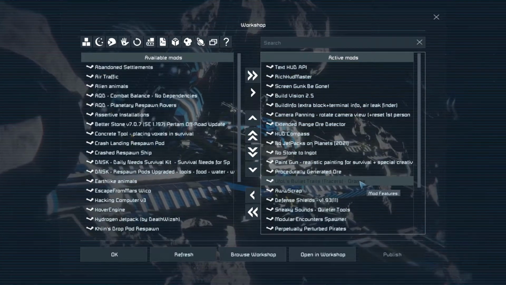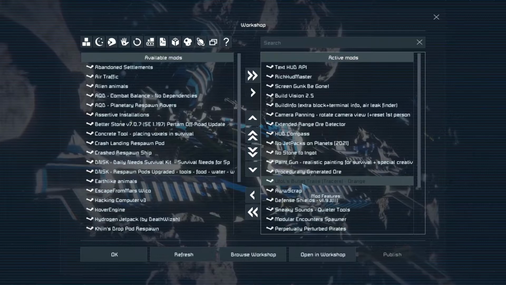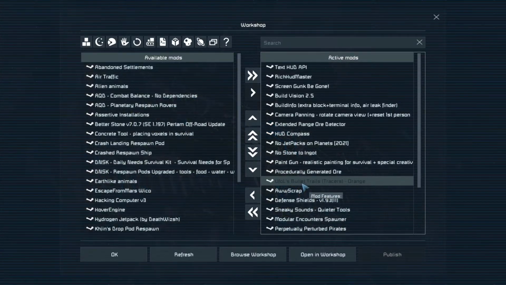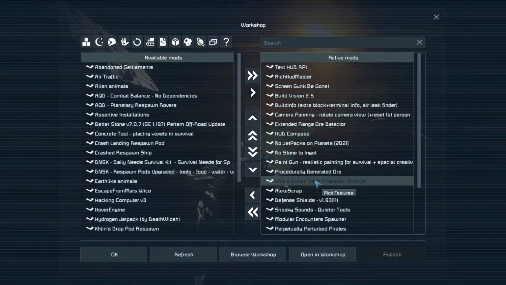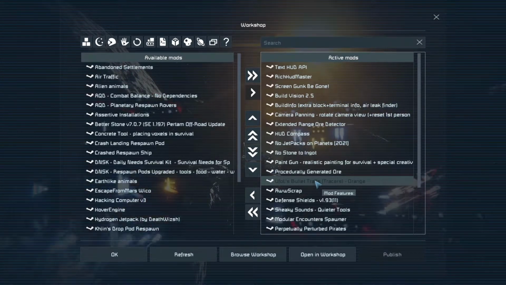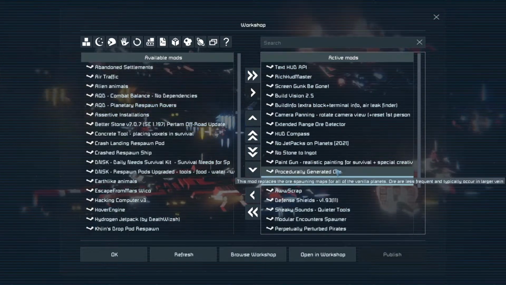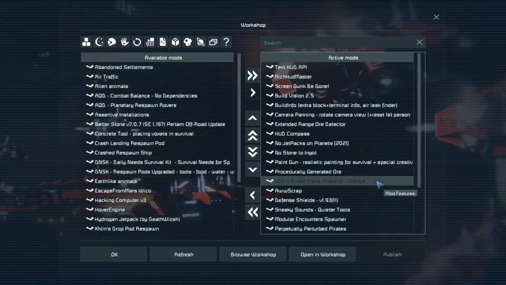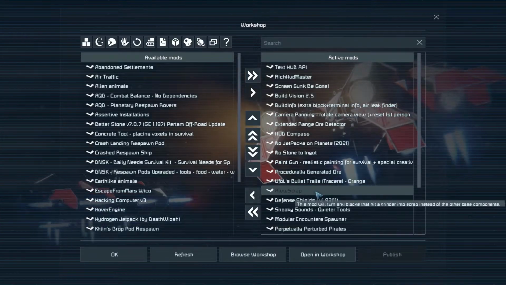UfoL's bullet trails all it does is make every bullet that's fired a tracer bullet. It looks cool for the video, and I guess it makes it a little easier because you can always see if bullets are coming at you. That's all it really does.